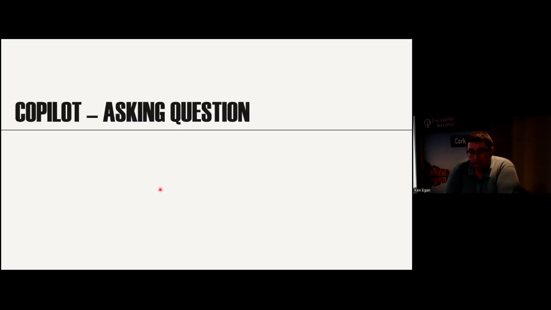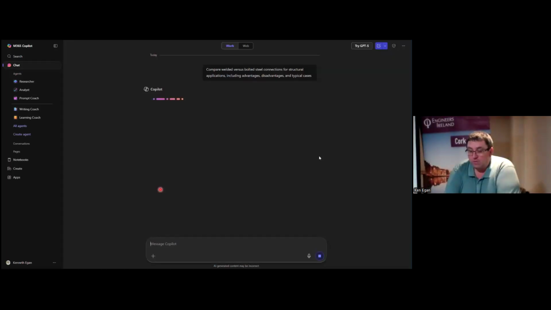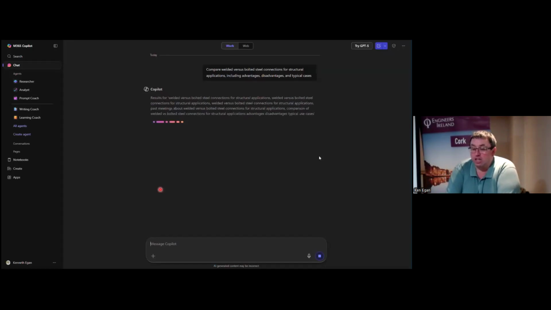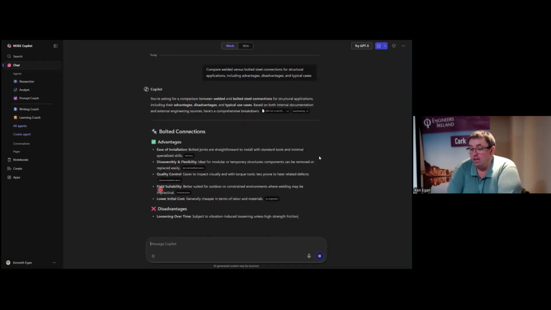Okay. Another example there is asking it questions, right? So I put in: compare welded versus bolted steel connections for a structural application, including advantages and disadvantages of critical things.